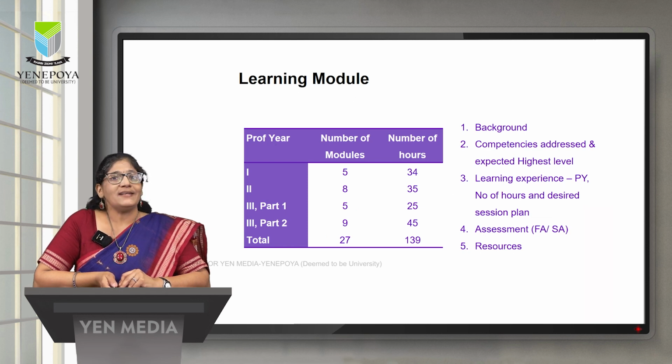Each module has got a background. It's got certain competencies which that particular module addresses, the expected highest level, whether it should be knowledge, attitude, whether it should be knows how, what should it be there. The learning experience in which year, how many hours. It also talks about the expected assessment and it provides a list of brief resources.